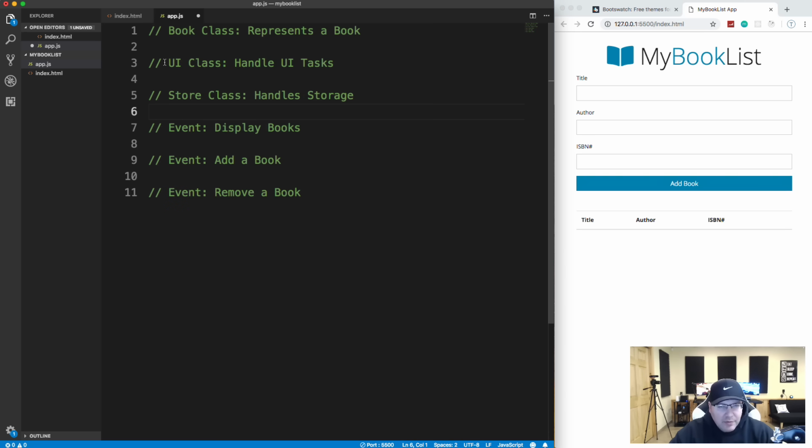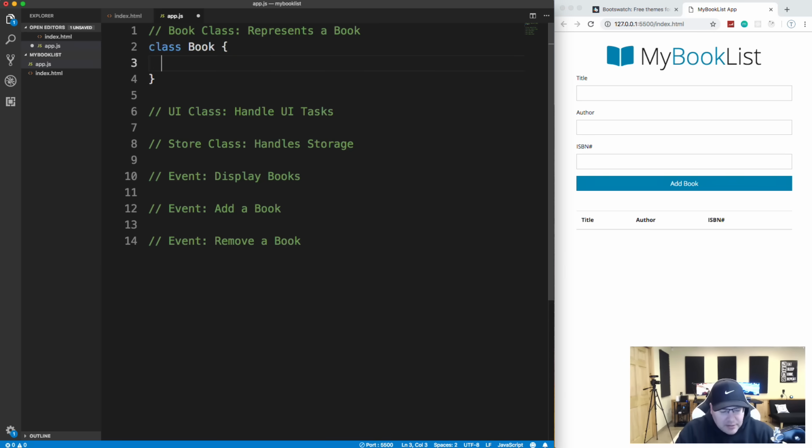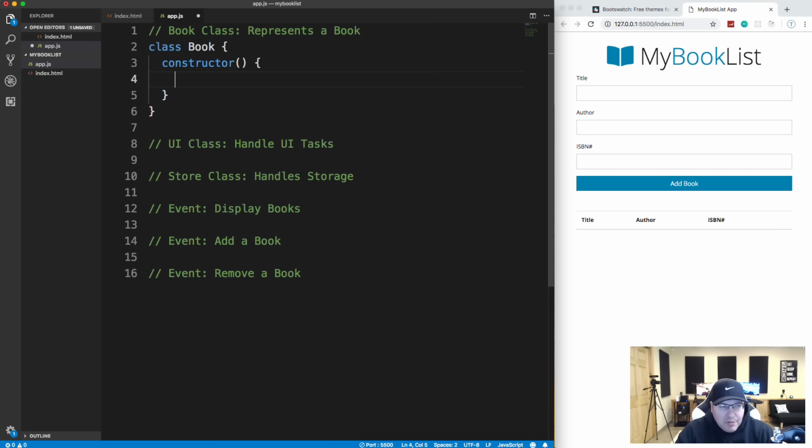So let's start off by creating a book class, and we're not going to need to use this class until we get to actually adding a book, but it's easy enough just to create. It's just going to have a constructor. So we'll say class Book. We want our constructor, which is just a method that runs when we instantiate a book. It's going to take in all the fields, so title, author, and ISBN.